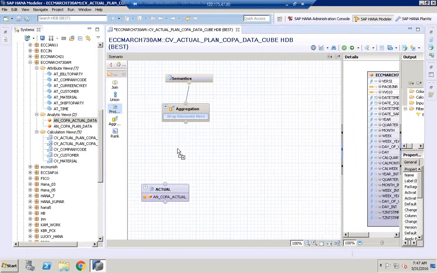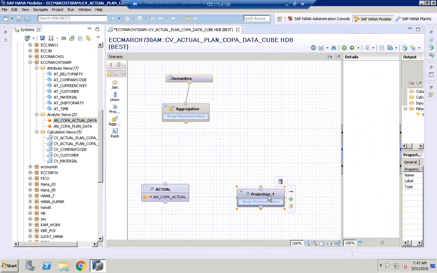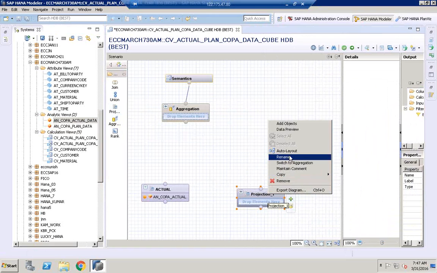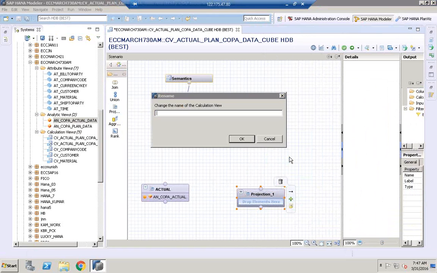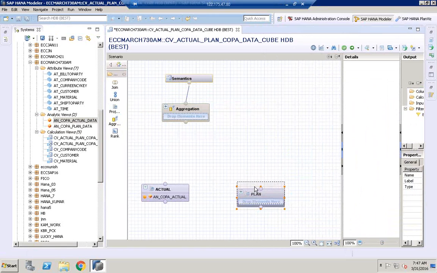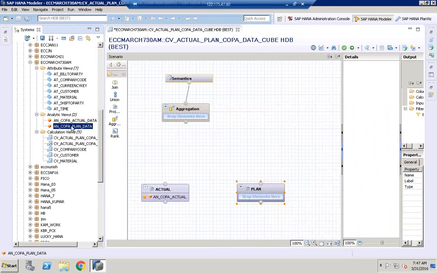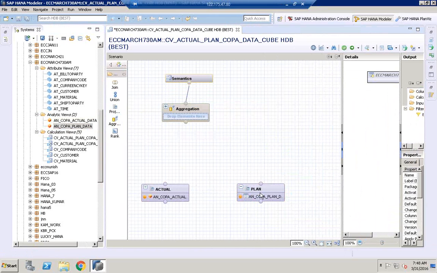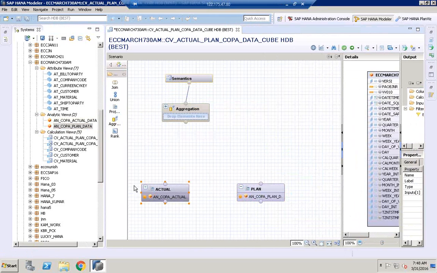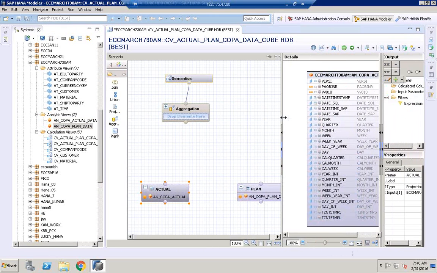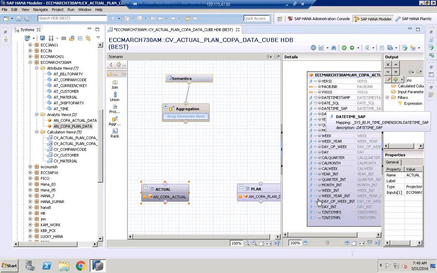Click on the projection again, right click on projection 1, click rename, plan, and click OK. Select AN_copa_plan_data and drag and drop this Anly.View into the plan projection. What columns do I require from the actual projection? I'll select the required columns over here.